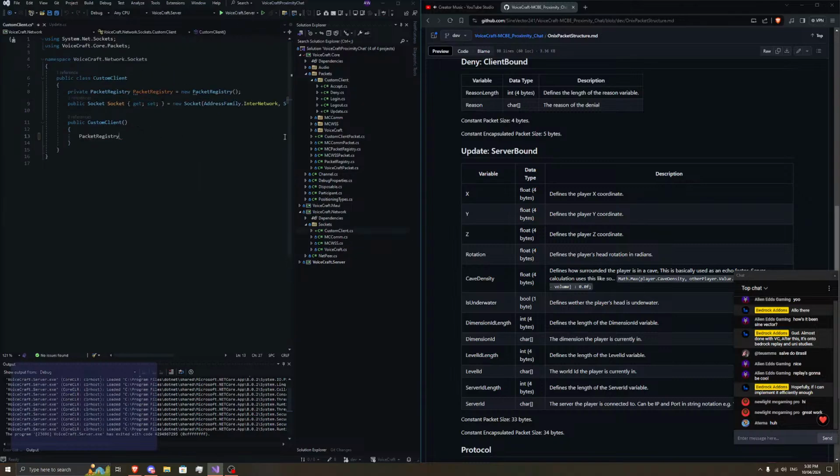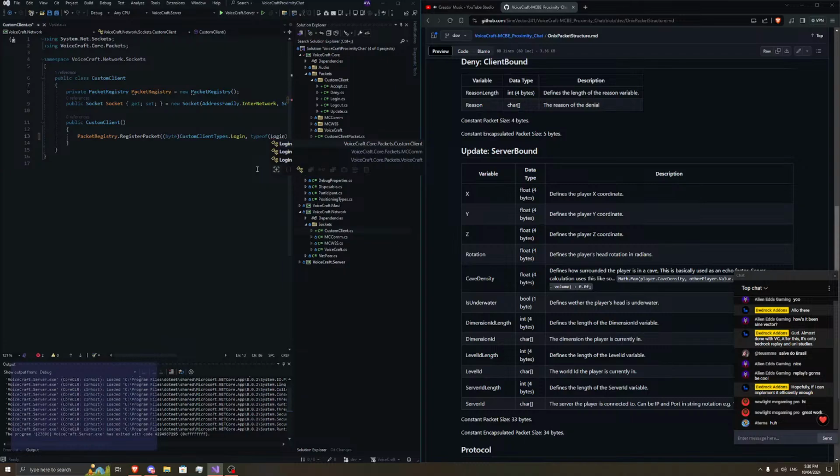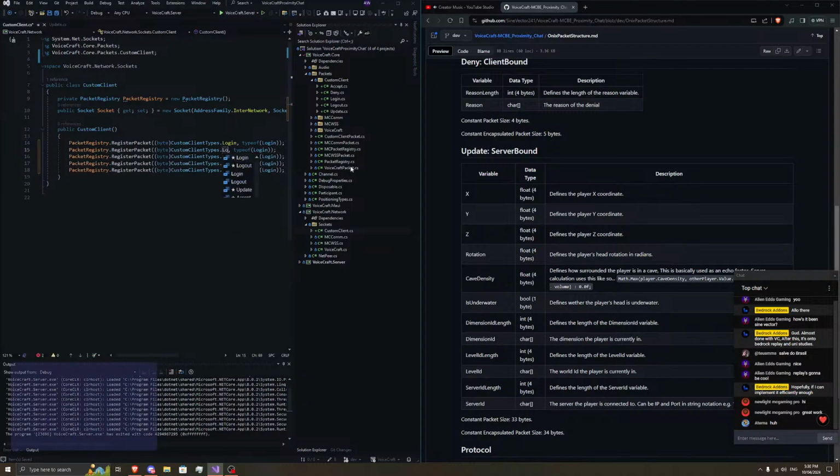So PacketRegistry, RegisterPacket, byte of CustomClientPacketTypes.Login, which is 0, typeof Login. And then we just have to duplicate this by that much. Login, logout, accept, deny, update.